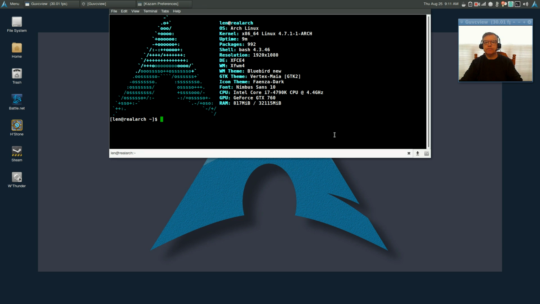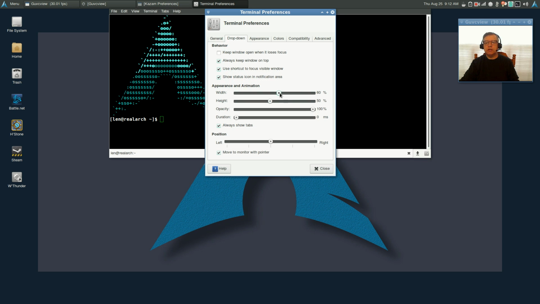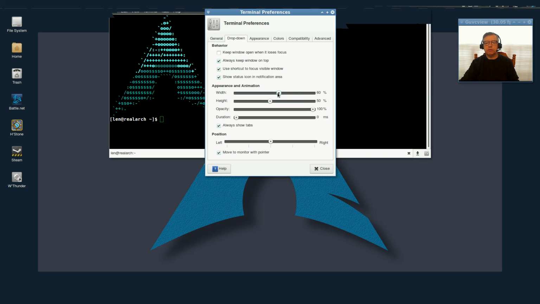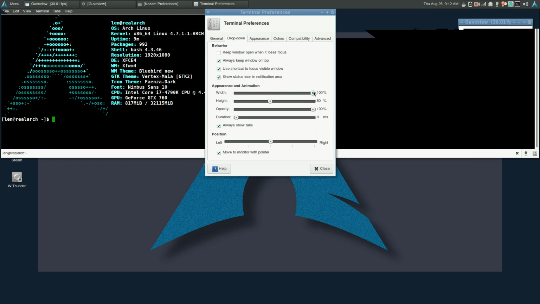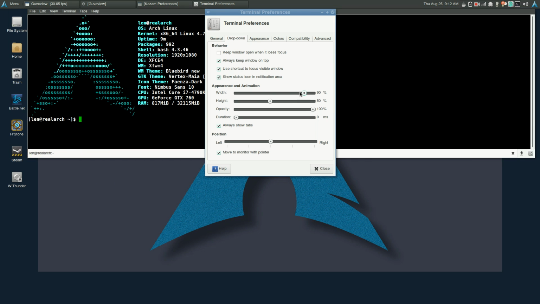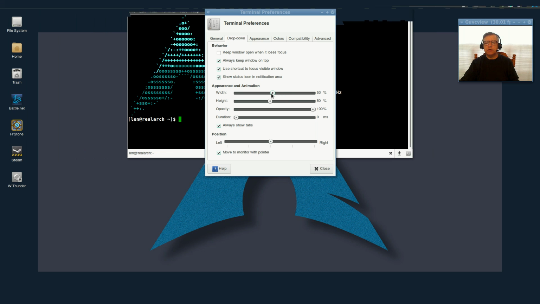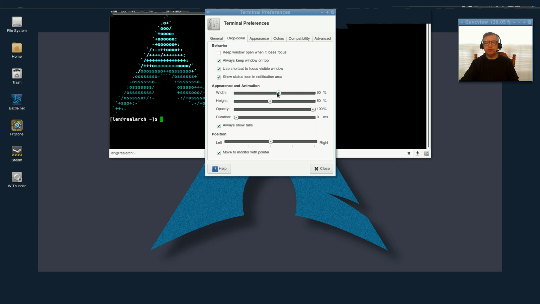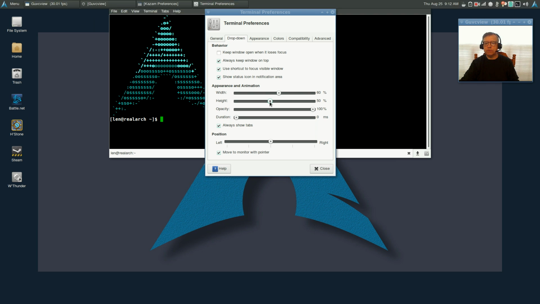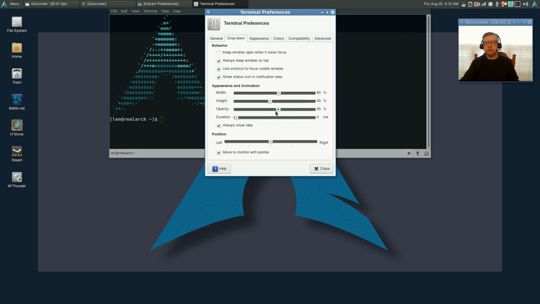Press F4, drop down terminal. Now the nice thing about it is, you see in the bottom right corner there's a little settings icon. If you click that, you can change the width of the drop down terminal to anything you like. You can go full screen, you can go half screen, whatever it is that you want. I found 60% is optimum for me. You can also change the height, the opacity. So if you want to make it a little bit see-through, you can do that. It's entirely up to you.